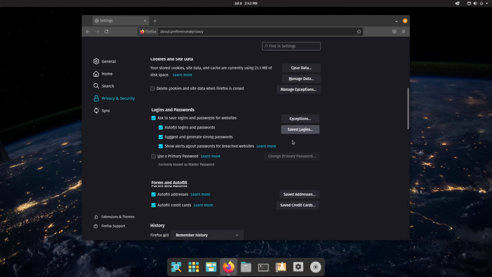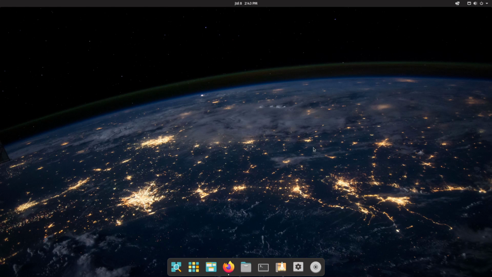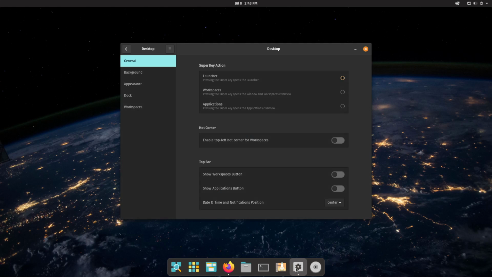So, saved logins. All right. Now here's the password here. I'm going to copy this password, and what I'm going to do is go to a new workspace. So I'm going to do Control Super key, as they say in Linux, down, and whoops, it's still there. You see this is still open, but there you go. This is a clean workspace.